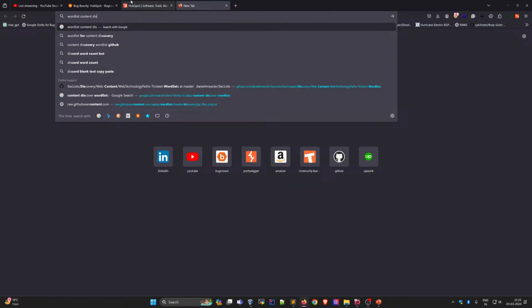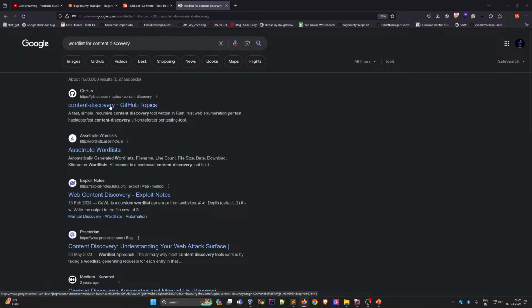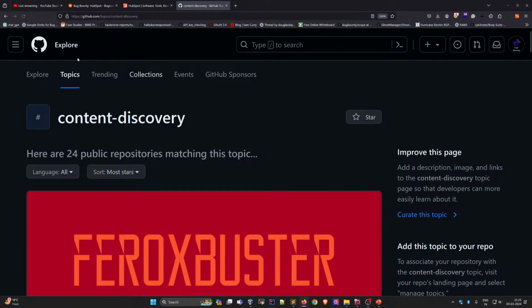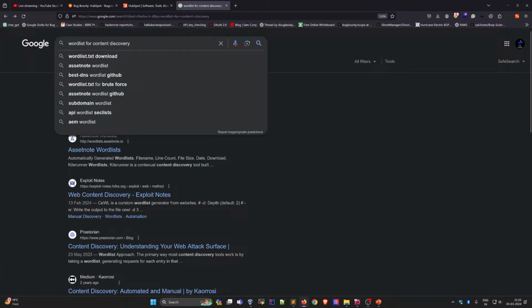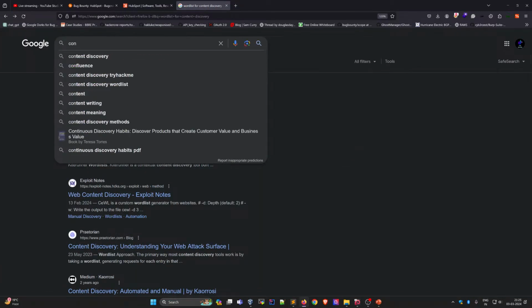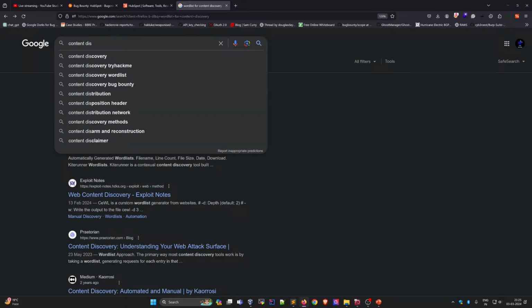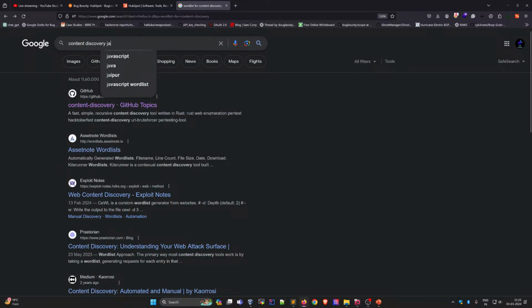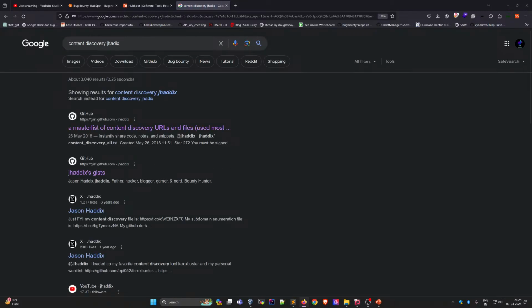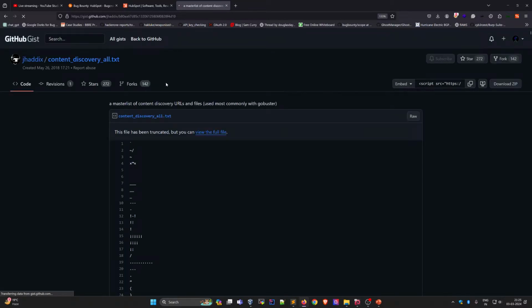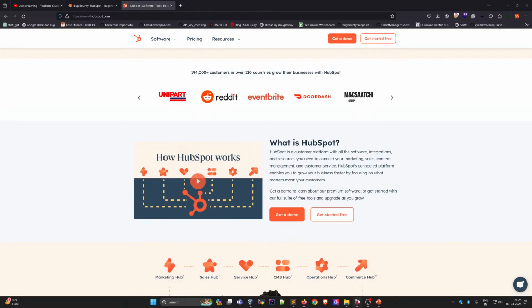Content discovery. This is content discovery from Jadix. You can use this word list, this content discovery.all. If you don't know what technology an application is using, then you can use this word list. So okay, let's try this word list on this application.